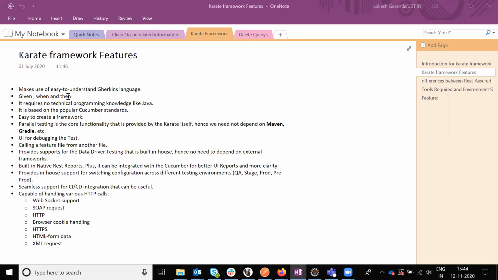These simple words are easy to understand for non-programming users, and they can easily build their skills. It requires no technical programming language like Java, because these three things are enough for them to write the program. No Java programming language techniques are required, just simple words: given, when, then.